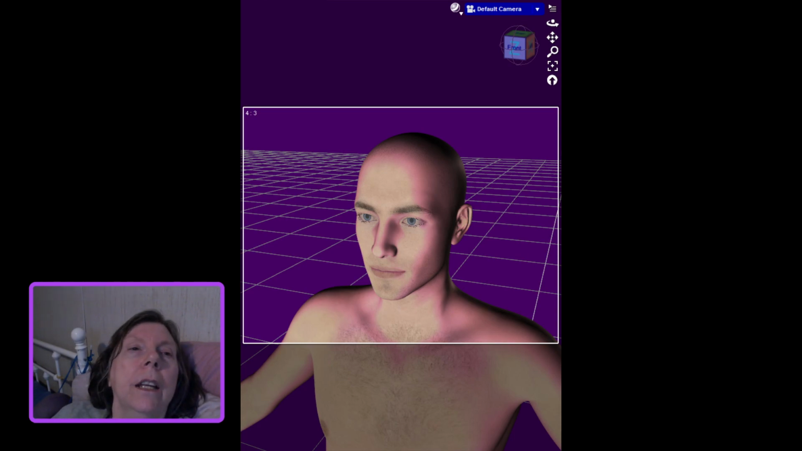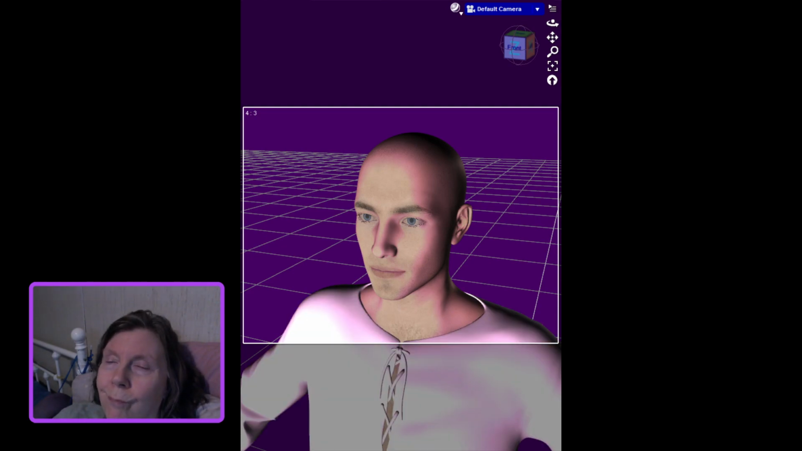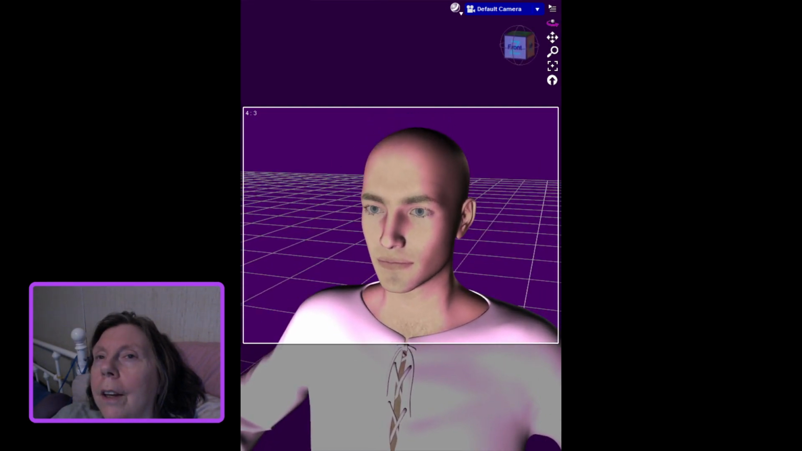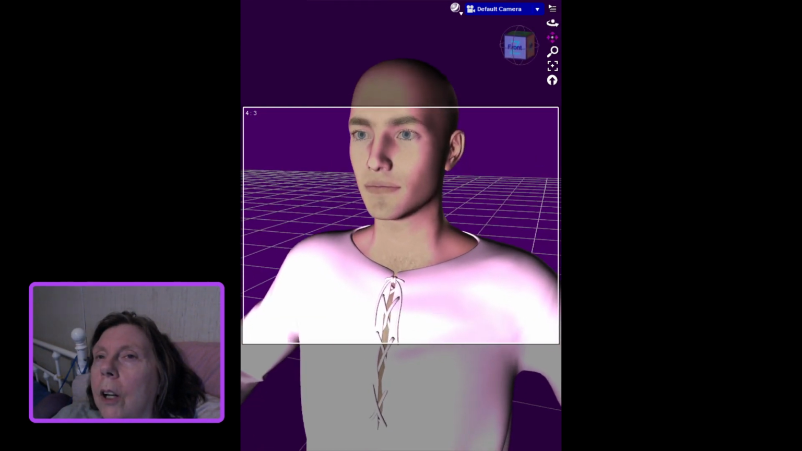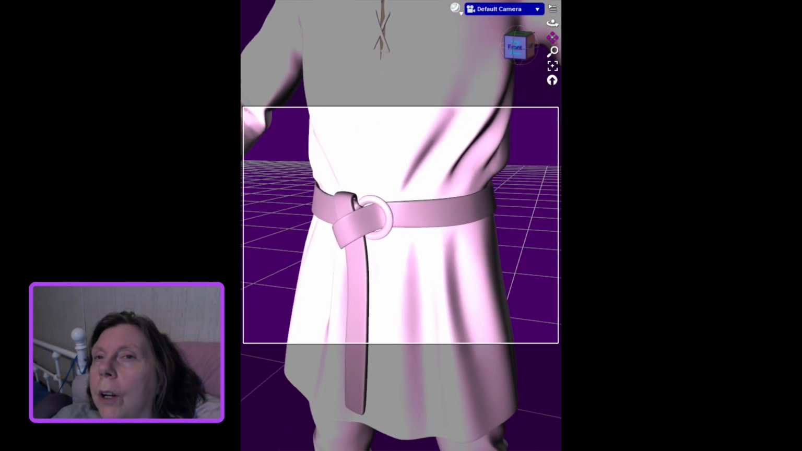Oh, you gotta be kidding me. Come on. Outfits. It's not finding the peasant outfit? Why? There it is. Okay. Now, so we're going modern medieval here. We're going to work on the belt.